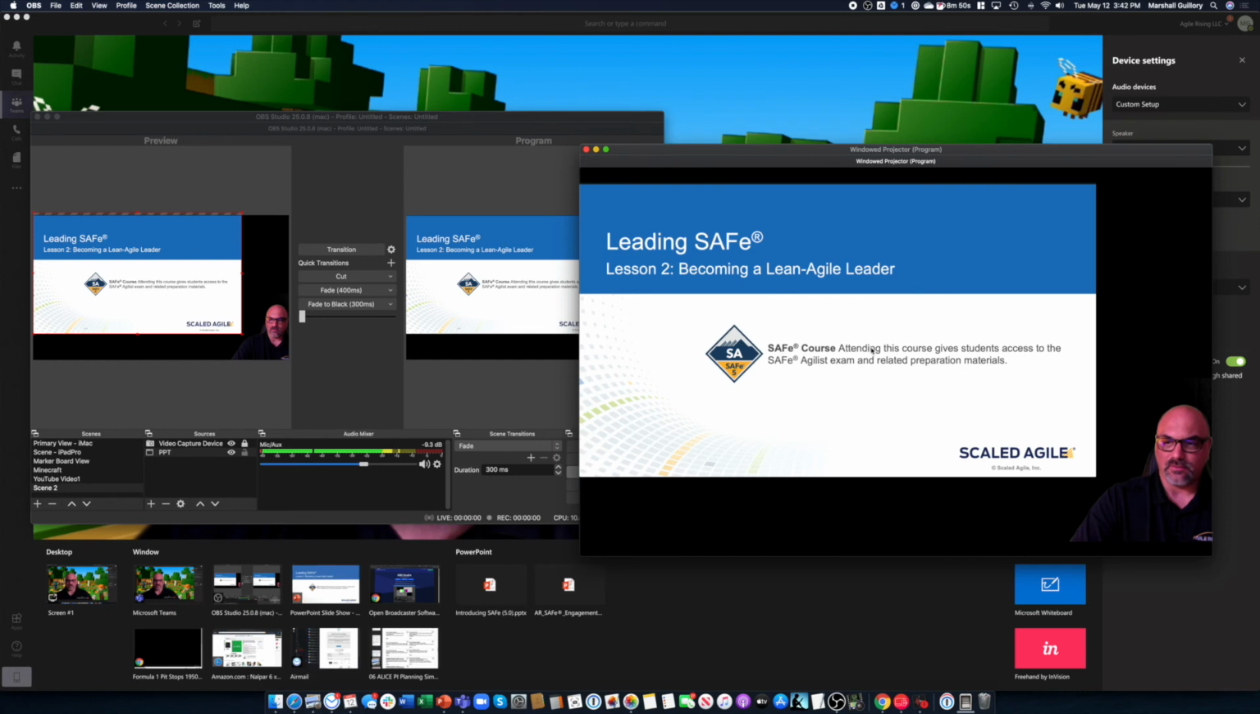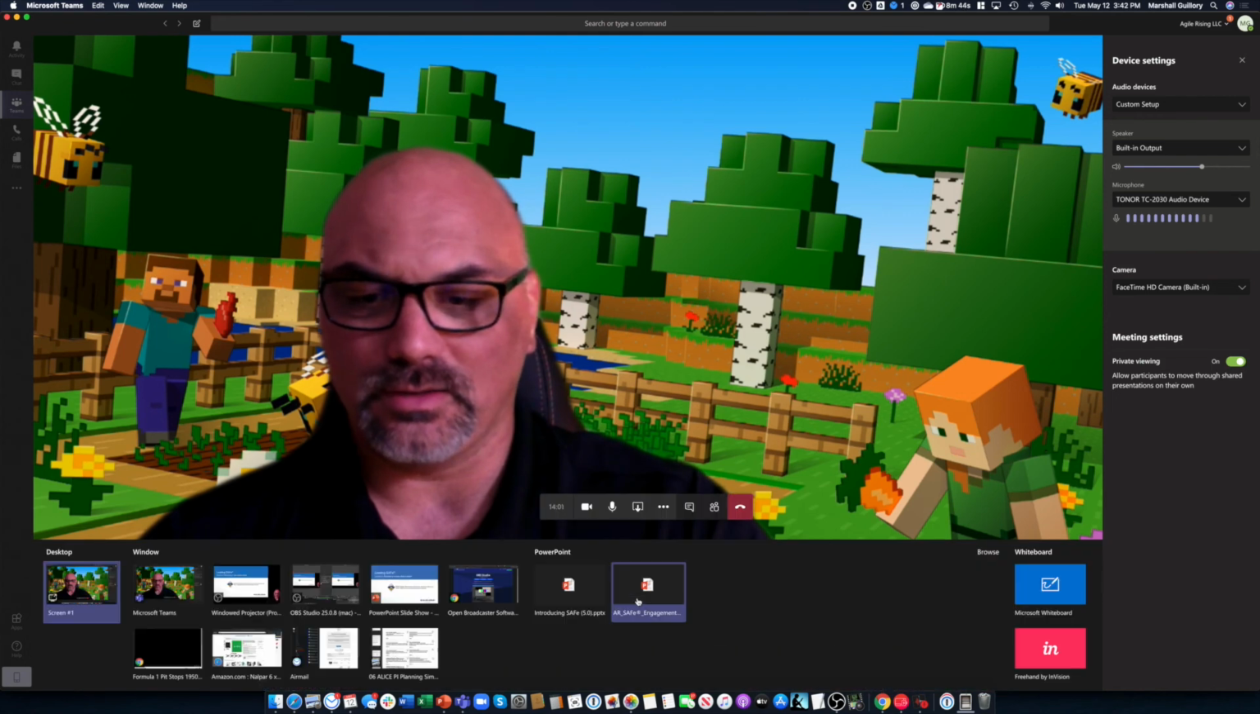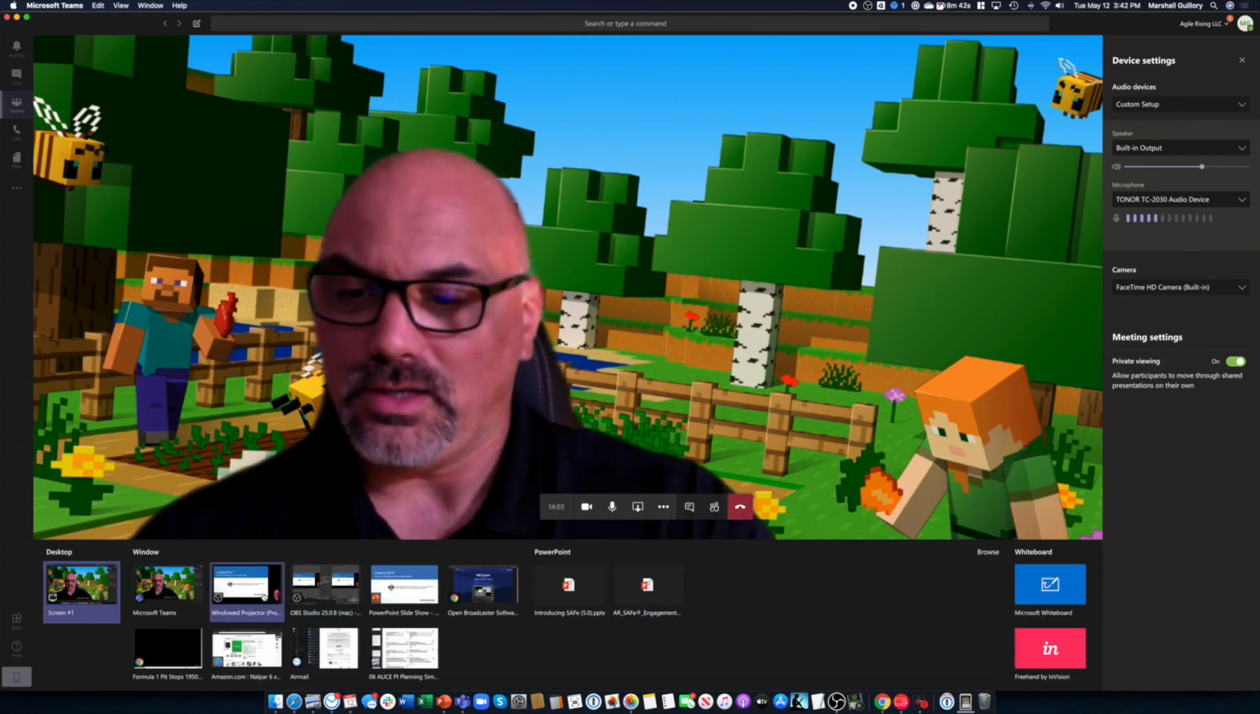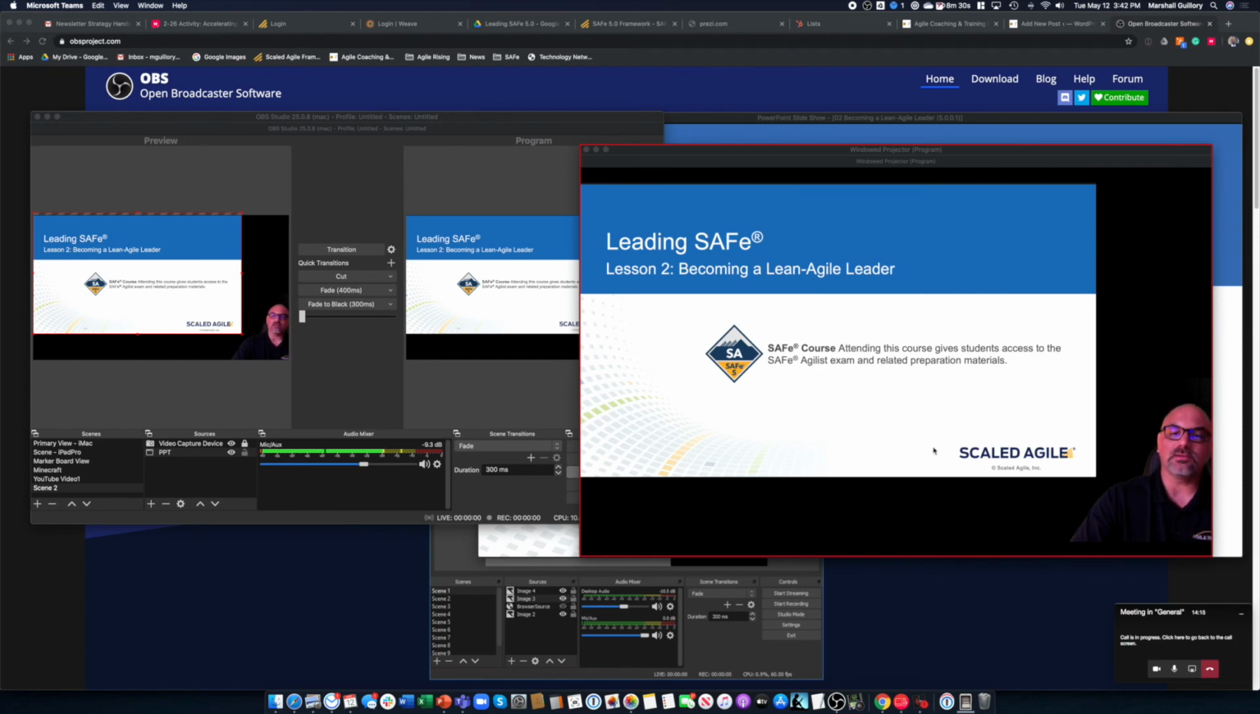From this window projector, I will now go back to Microsoft Teams, reload the share, and you'll now see the window projector option here, and I will choose that. And now you can see the red outline on this is what I'm actually displaying to all of my students or attendees in my Microsoft Teams meeting.